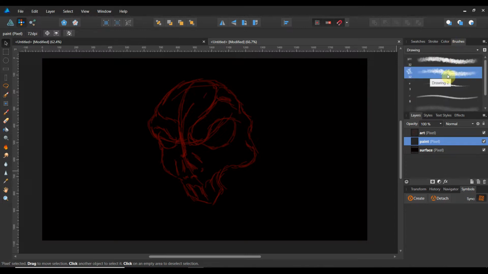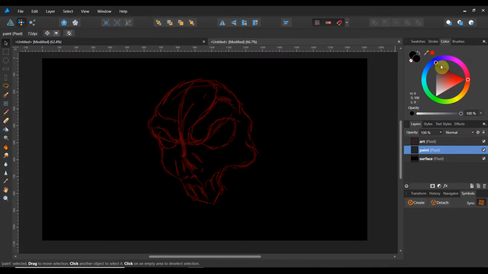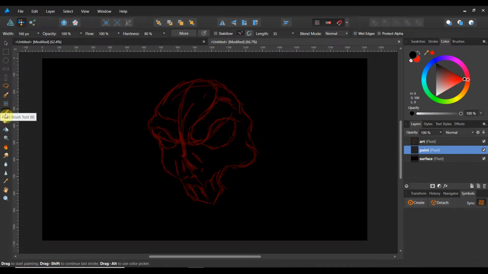I'm going to grab a brush. Let's grab a paintbrush real quick. I'm going to grab spray paints, and I'm going to grab this 166 here, this spray paint brush. I'm going to go to color, and I'm going to want to make this kind of a warm type of skull, so I'm going to work in red a little bit. And now, with this selected, my brush set up, and my brush selected, you see what we just did there? All right, so now, brush is set up. We're ready to go.